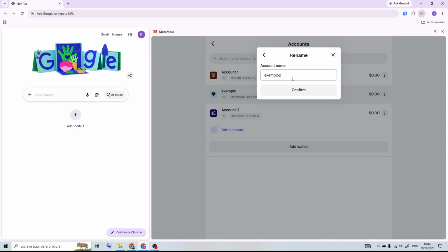Now, save your changes and return to the main wallet screen. The new account name should appear in your account list.